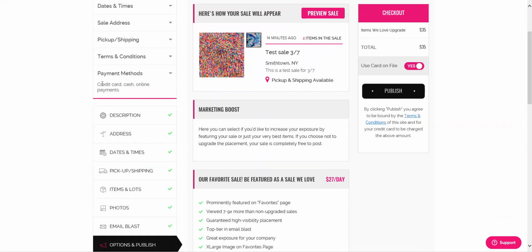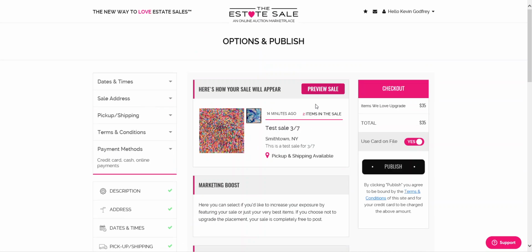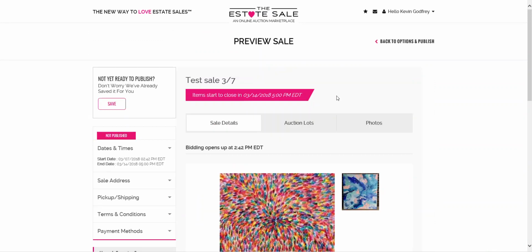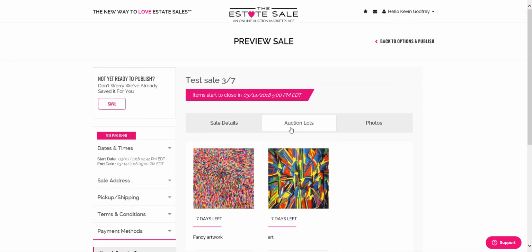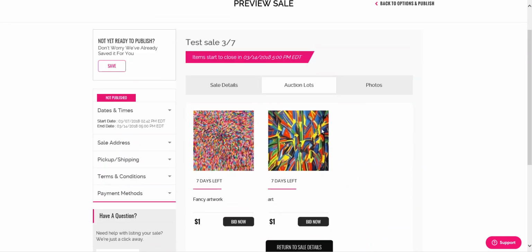Payment conditions, I chose credit card, cash, online payments. So all that looks good. Now let's say you want a little bit more in-depth of a preview of the sale, which isn't really necessary, but if you want to see it, here it is. This is what it'll look like larger, with a sale date and end date of 3/14. This is what your lots will look like.